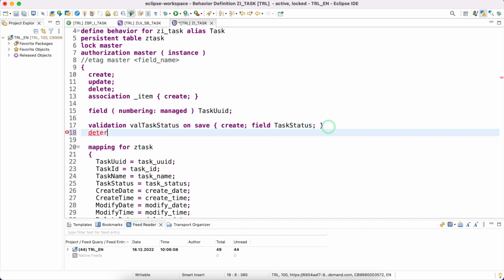Determination task status on save. I'm going to use on save while creation.